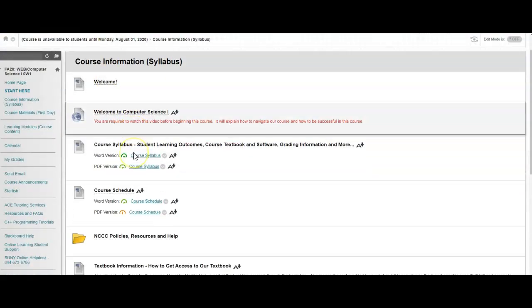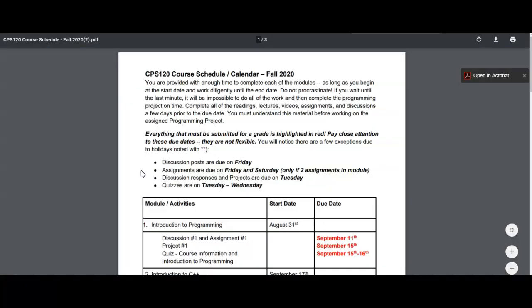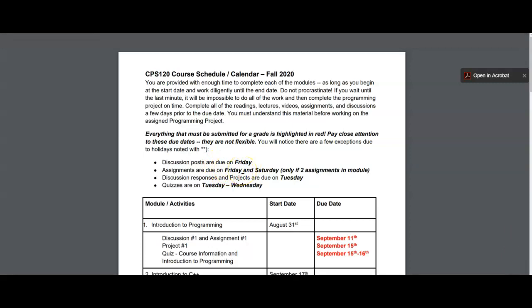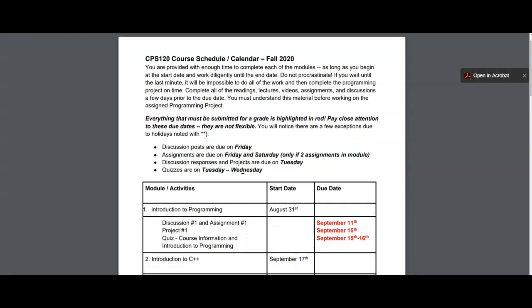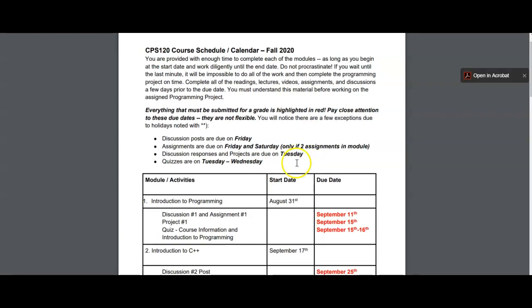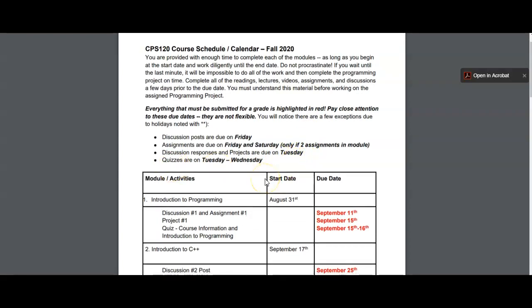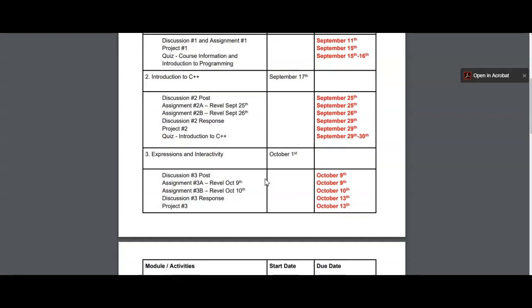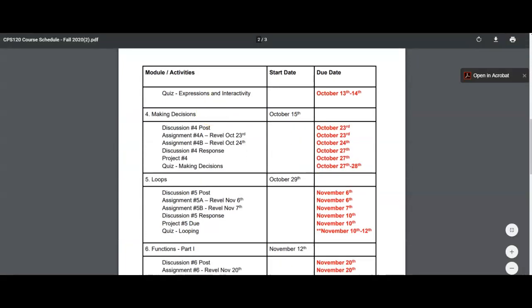Okay. The course schedule, I'm going to show you this, and I'm not going to go through the whole schedule, but you'll see when you post to a discussion, it's due on Fridays. Assignments are also due on Fridays. Sometimes I have to break them into 2 pieces. Our textbook kind of has some limitations. If there's two assignments in a module, the first half will be due Friday, the second Saturday. Discussion responses and projects are going to be due on Tuesday, and quizzes are due on Tuesday and Wednesday. And you can see here very specific dates for everything in our course.